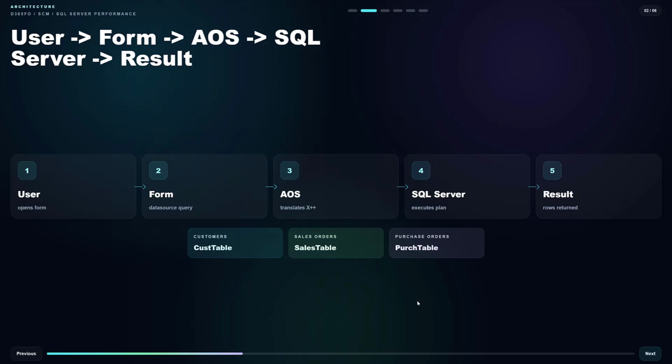Suppose a user opens a form in D365FO. For example, customers form, sales orders, purchase orders, or any custom form. When the form opens, the data source executes a query. That query is usually written in X++. Now, the AOS, which is the Application Object Server, takes that X++ query and converts it into an equivalent SQL query. That SQL query is then sent to SQL Server.